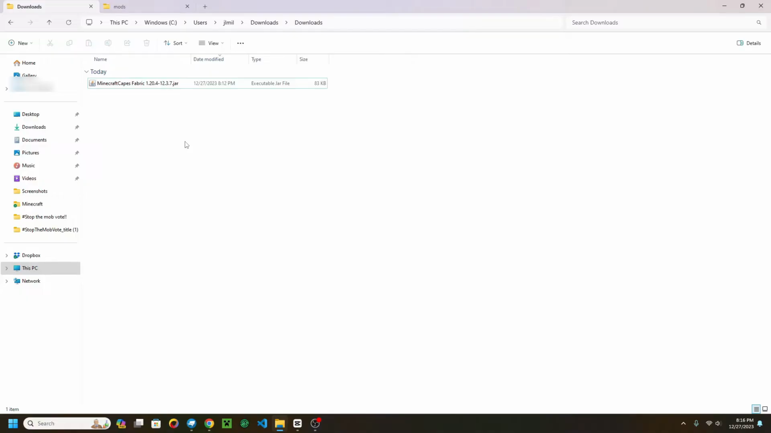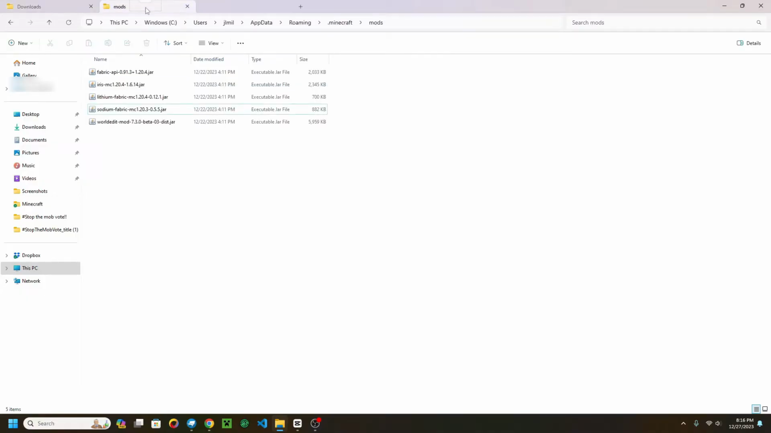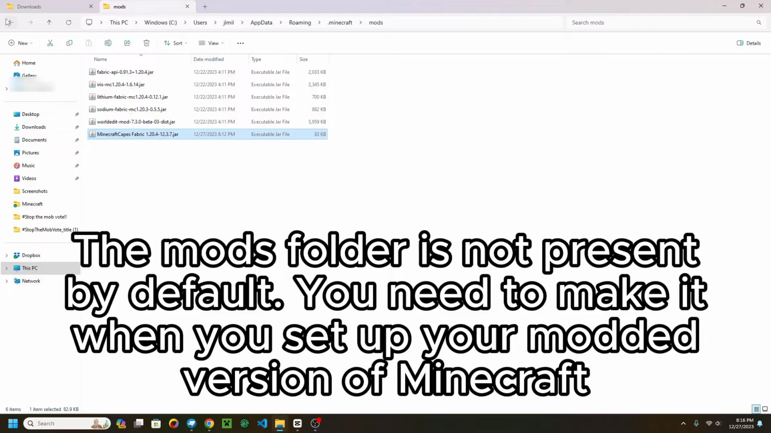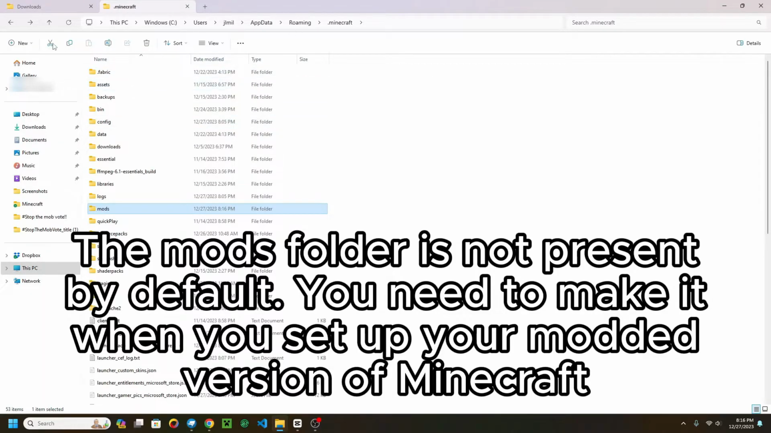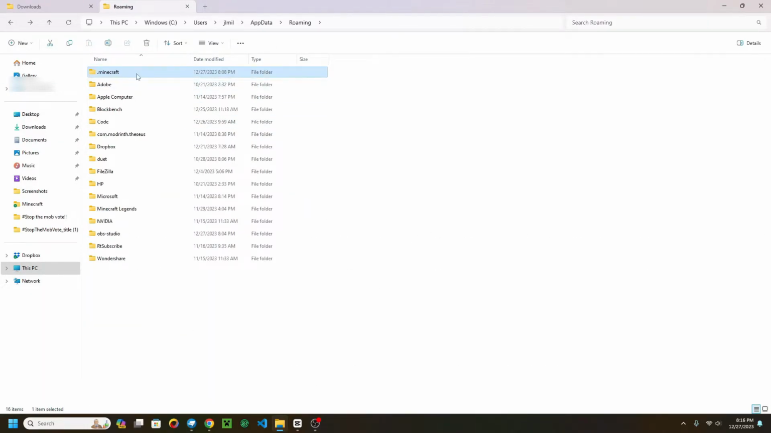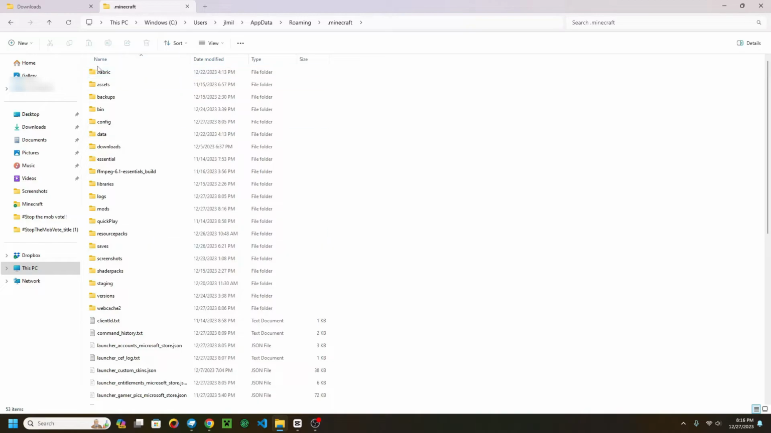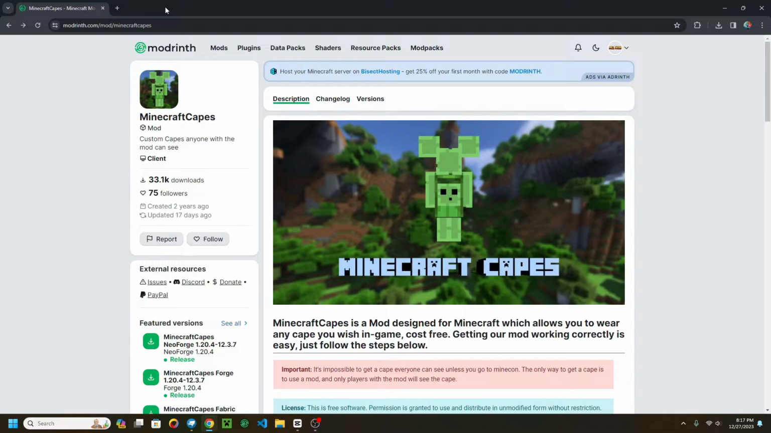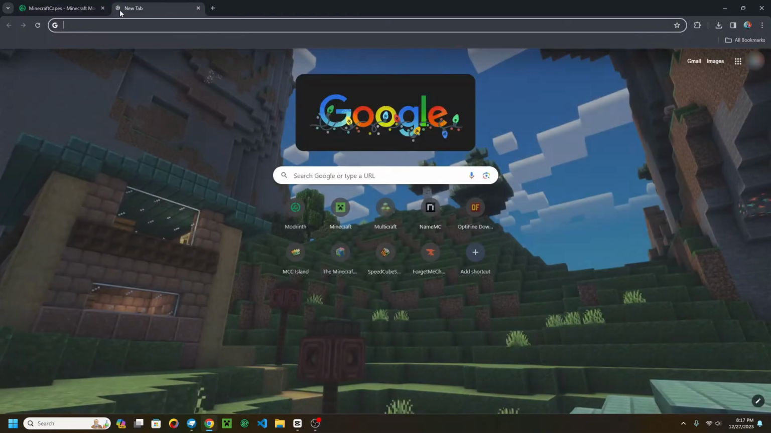Alright, now that we've downloaded the mod, we're going to want to move the file into our mods folder, which is located, if you didn't know, in the .minecraft folder. .minecraft and mods.